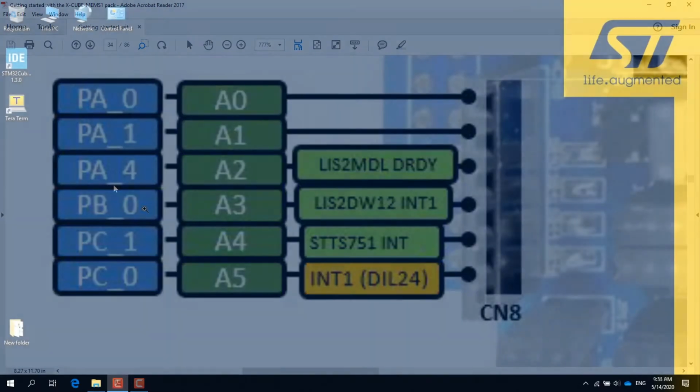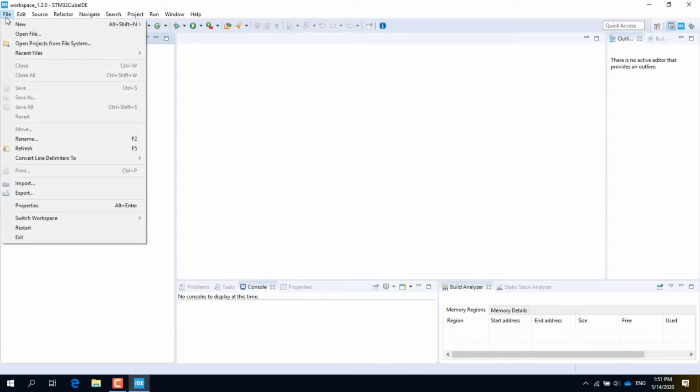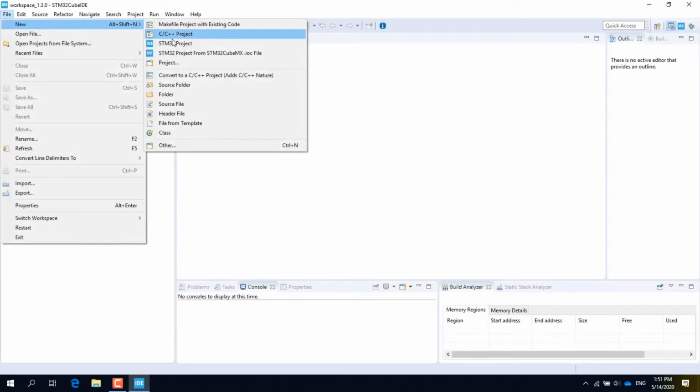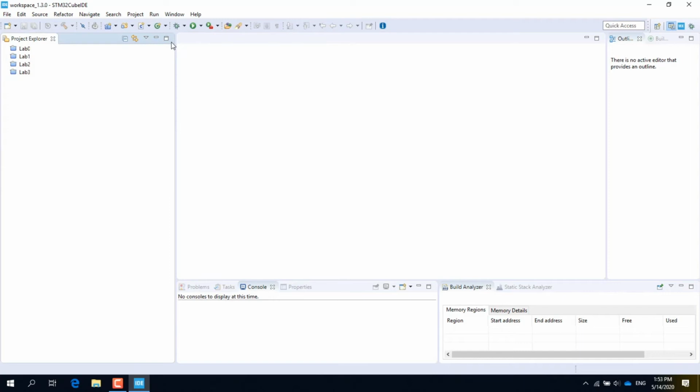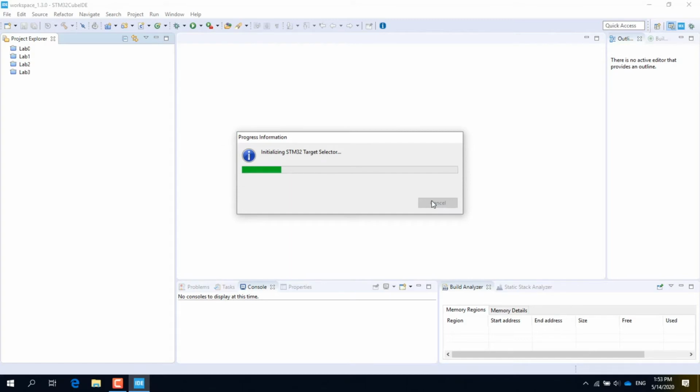Let's begin. Launch the STM32Cube IDE. Click on the File menu. Select New and then STM32 Project. The IDE may try to check if some update is available. If the network settings are not configured, the IDE will ask to configure them. You can safely cancel the operation as we have already downloaded everything we need.